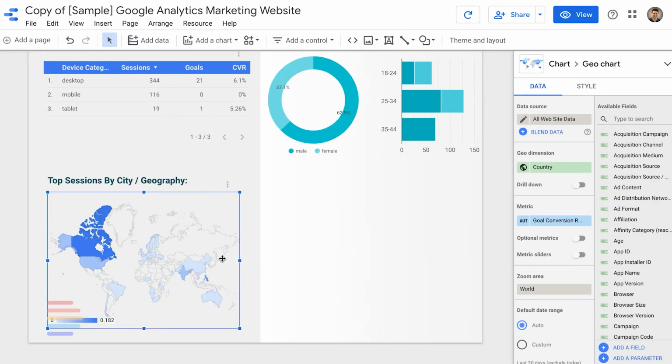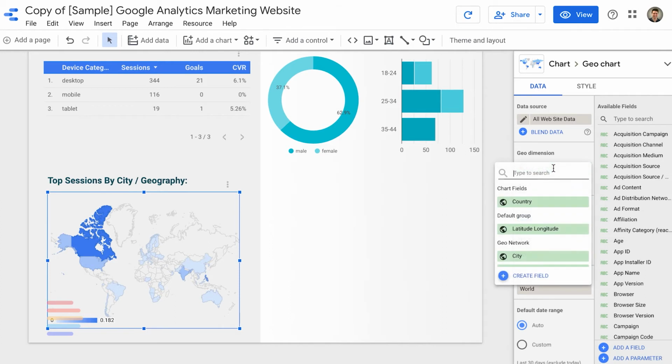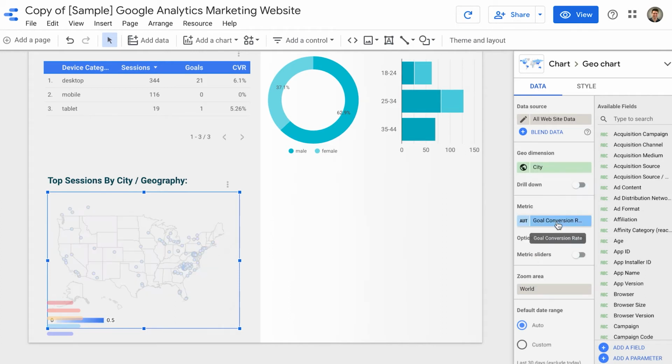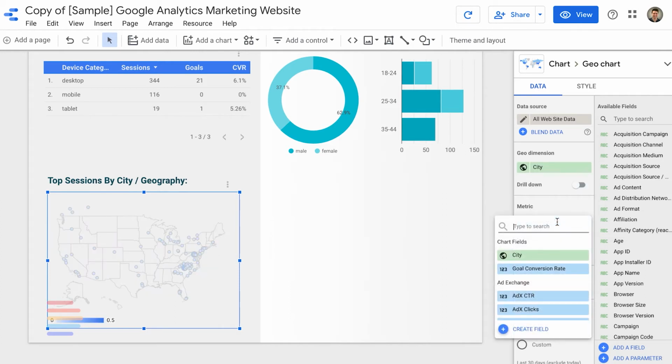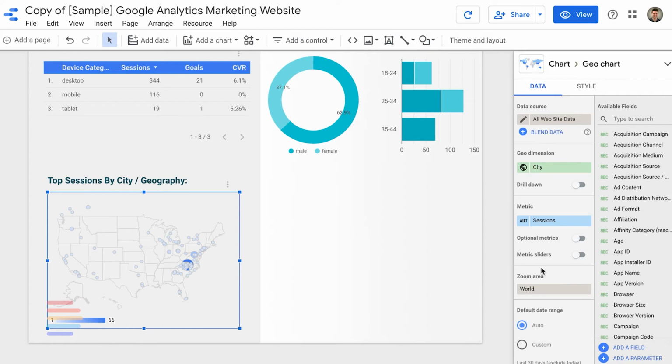If you're a local-based business or a national-based business as opposed to a global business, you might want to change your geo dimension. In our case, we're going to change this to city. Then we're going to change our metric to sessions. And then finally, adjust our zoom area to be just the United States.